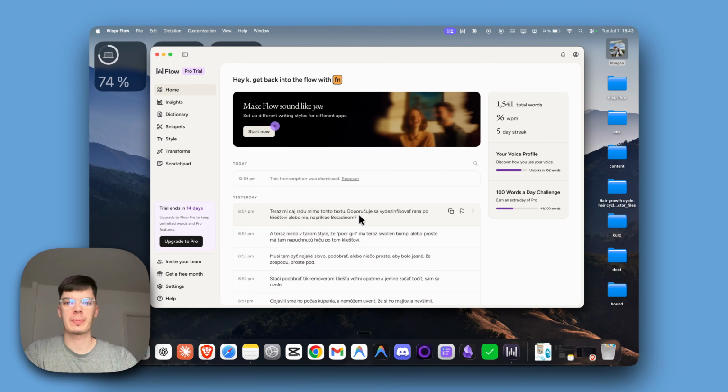How you can change Wispr Flow language as easy as possible. So there are two different languages which you can change. You can change app language or dictation language.